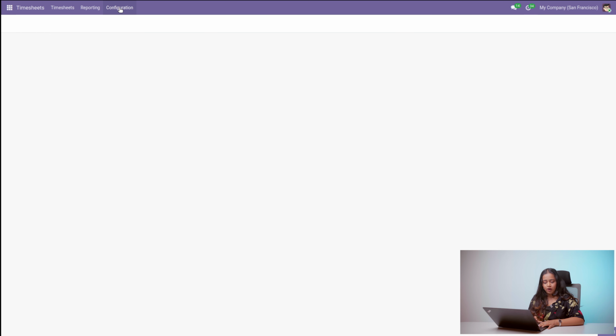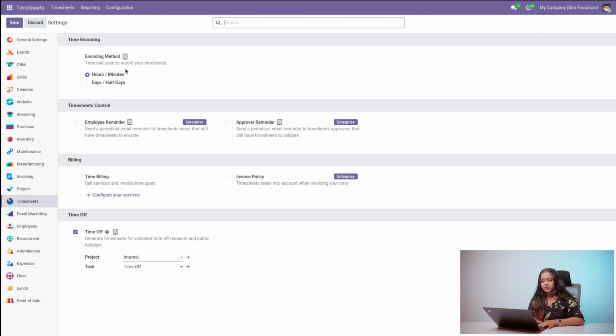And let's go to the configuration. So here in the configuration, we have the settings where you have the time encoding, whether it's hours or minutes or days per half days. Then comes the timesheet control where you have an employee reminder. So a periodical email will be sent to the employee to remind them of putting the timesheets. Okay. Then you have the approver reminder, which is to remind the approvers who are approving the timesheets.